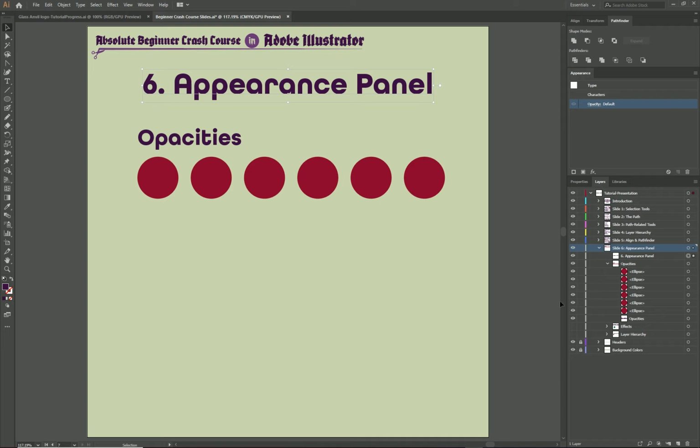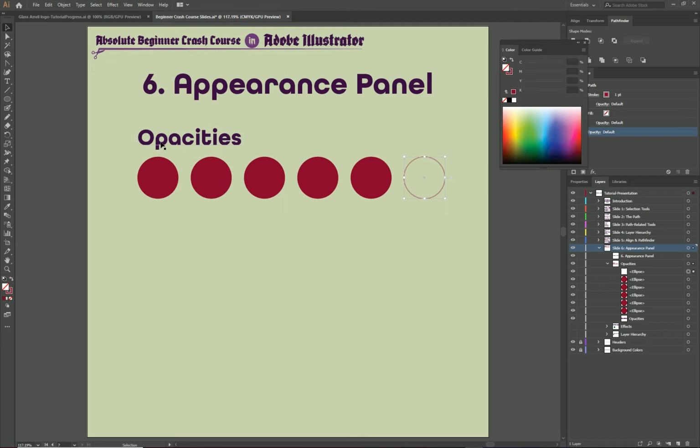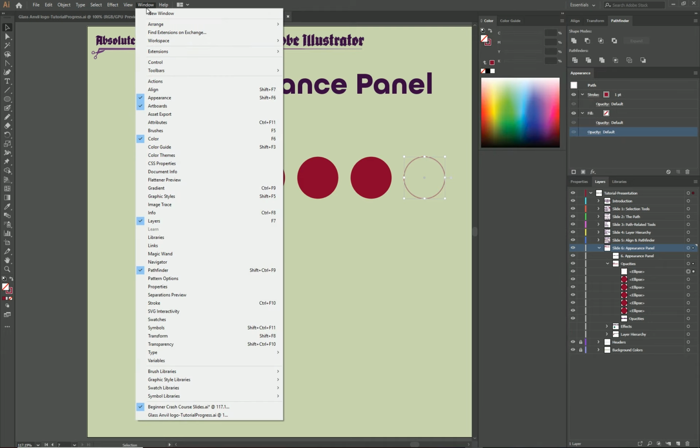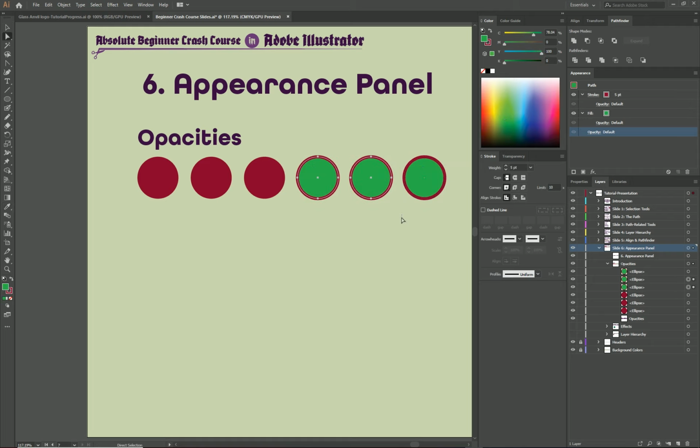First of all, we'll talk about opacities. In this opacities group, I have a series of ellipses, and I can change the opacity of the stroke, the fill, and the object, all independent of each other. Actually, I'm going to open up a couple more windows here. I'm going to grab color, and grab stroke, and show options for stroke, just because I like to have all this stuff available. I'm going to set the stroke to 5, add a fill, make that a green, and then use the eyedropper tool to grab that.